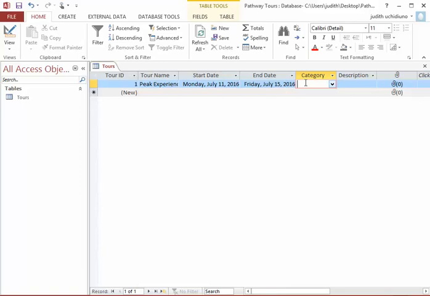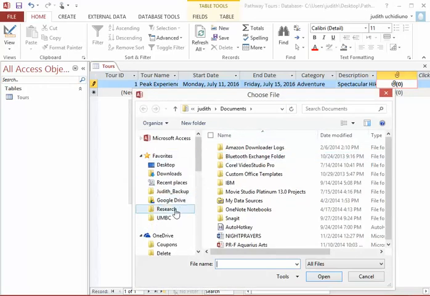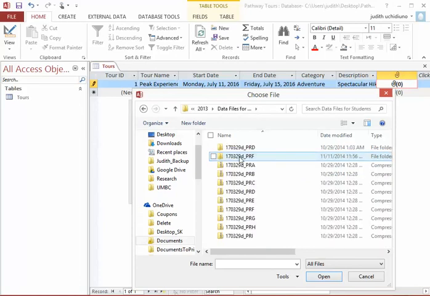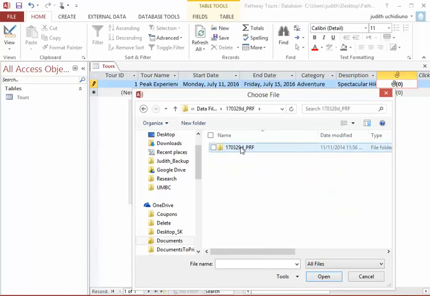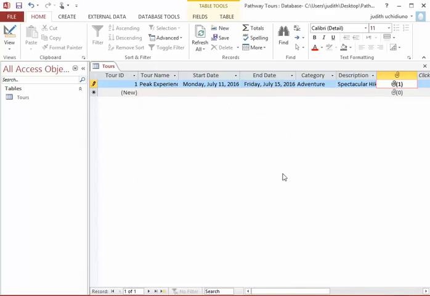Category is adventure. Description is spectacular hiking. Whatever. The attachment, double click on that, add, go to the thing that you downloaded from me, 295. The second one, okay. Enter all this. So enter all the data. It's pretty much the same thing, just repeat. All right? Enter all the data for that.